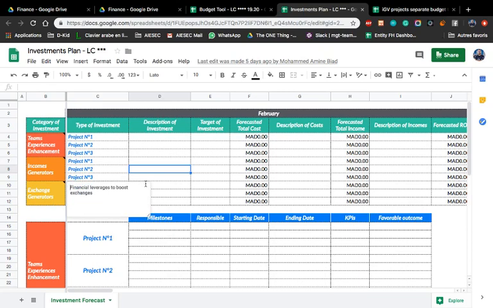And we have exchange generators, which are investments that are mostly related to boosting the exchanges. For example, the R&R systems that you will be running for your job. So here you just need to input, for example, the type of investment. Let's say I'm going for exchange and revenues R&R system.